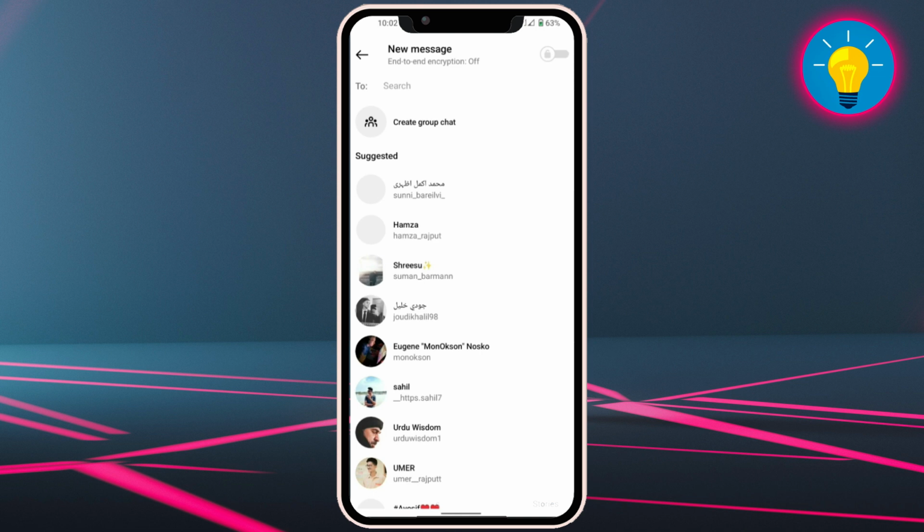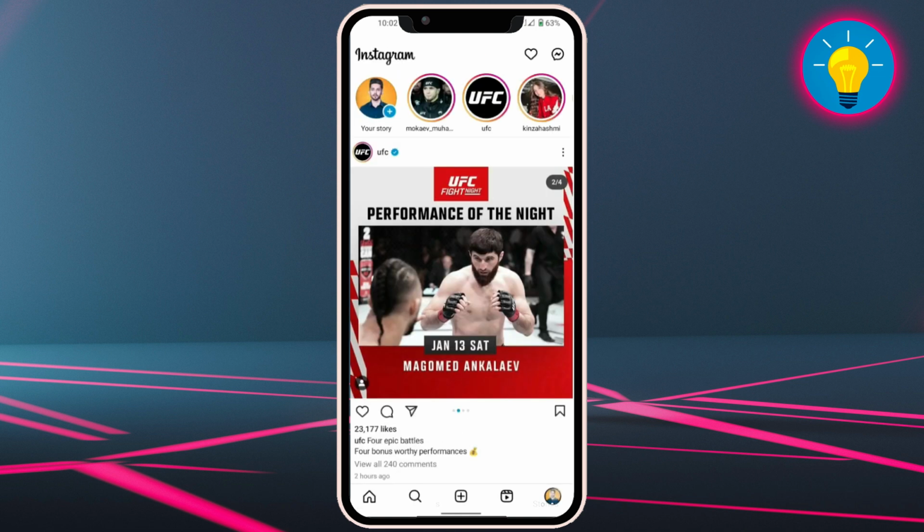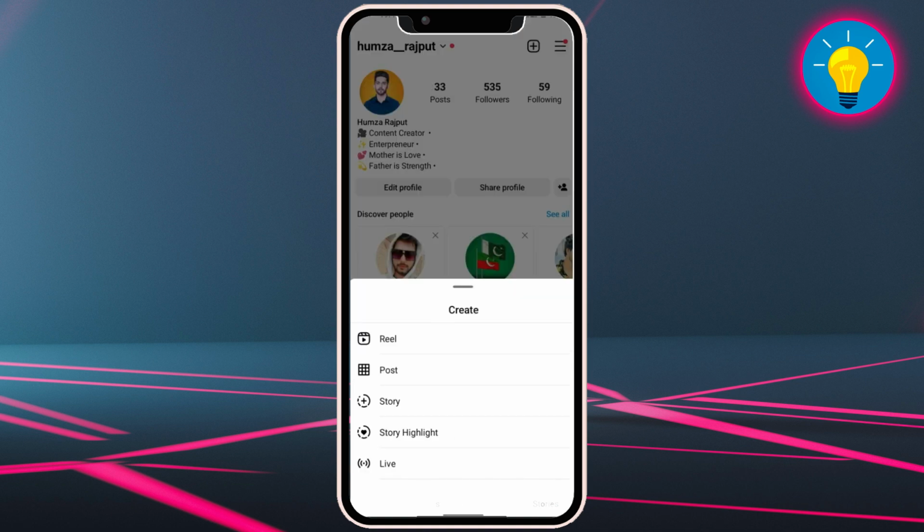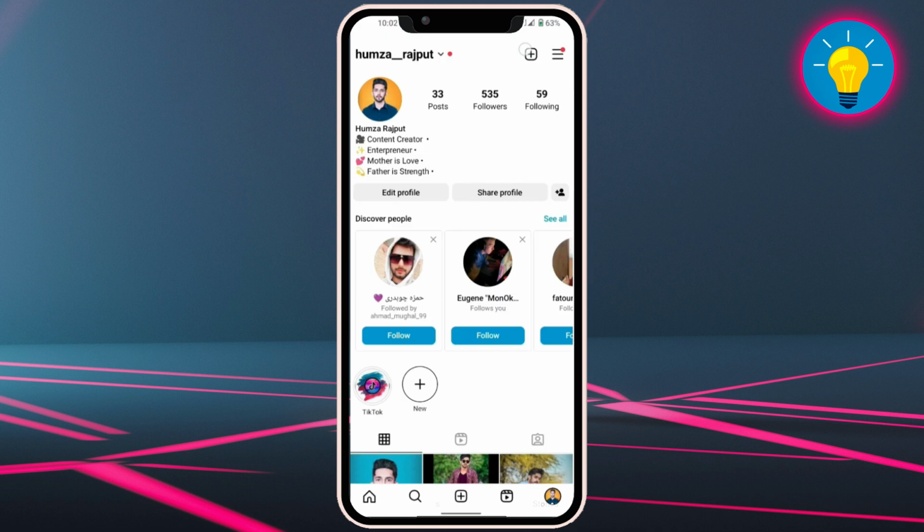If it's not showing you, like me, you can click back and click on this profile. Then you have to click on this plus icon. It will show here. But in some cases, if it's not showing here like me, then we need to create an option of creating a broadcast channel from settings. Because Instagram allowed only some accounts to create a broadcast channel.